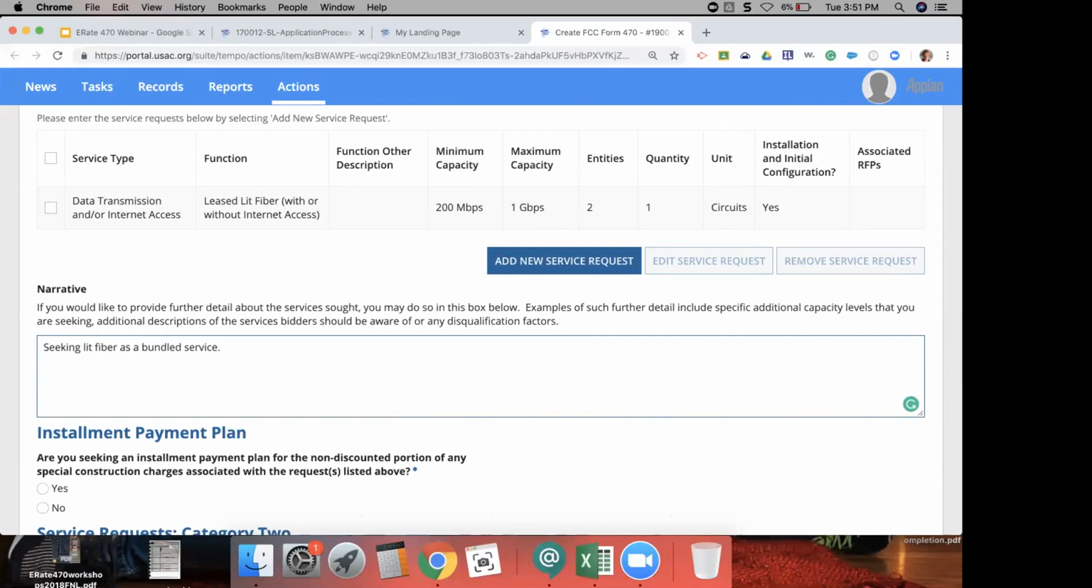If she was interested in seeking lit fiber as a transport back to the Illinois Century Network, which is one of the other options that she actually does look at, she could say seeking lit fiber as a bundled service, or transport only. And then she could get both of those bids with that.